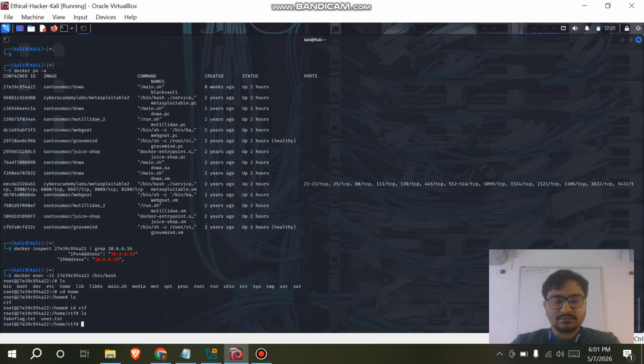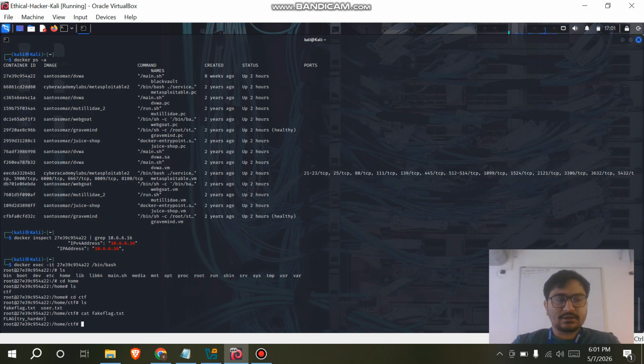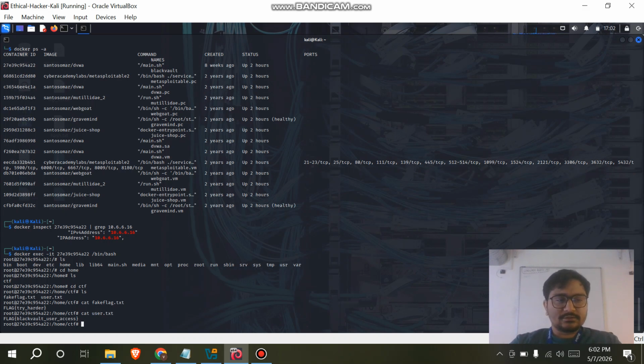There are two files, fake_flag.txt and user.txt. I'm going to cat the fake flag, and I can see it says try harder. Then I'm going to cat the user file, and I can see the black hole user access. I successfully found the user flag. Now I'm going for the root flag.